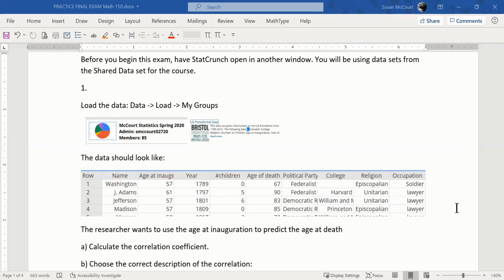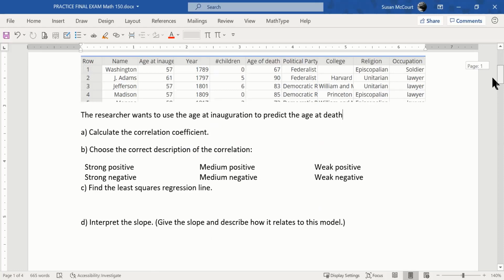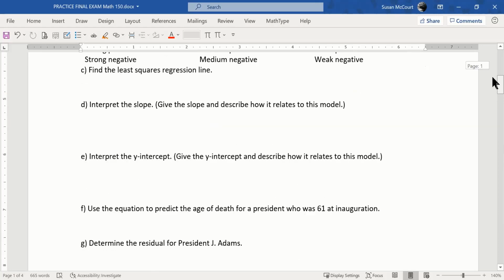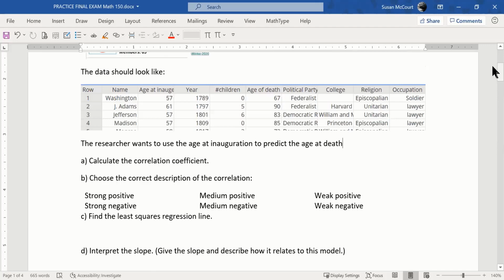So a researcher wants to use this presidential data to see if your age at inauguration predicts the age at death of a president. So we're going to calculate the correlation coefficient, etc. We're going to describe the correlation, find the least squares regression line, interpret the slope, interpret the y-intercept, etc. So it's all chapter 4 stuff that we just did.